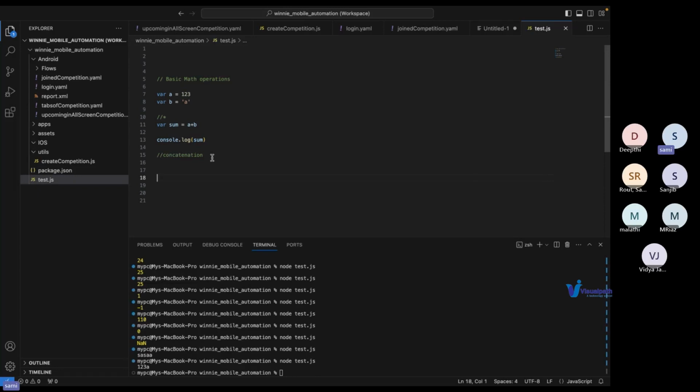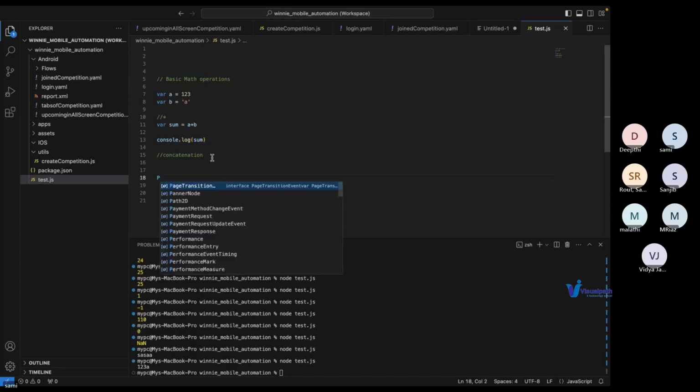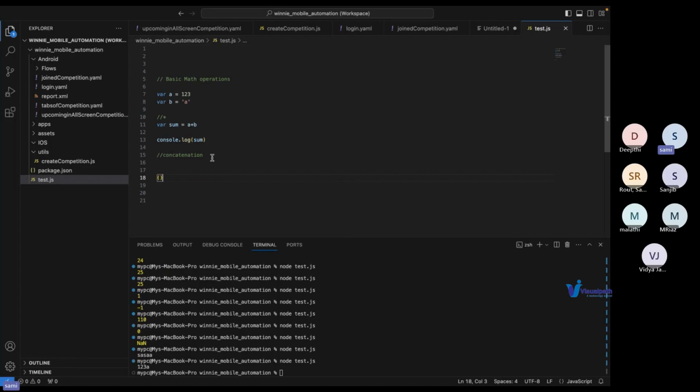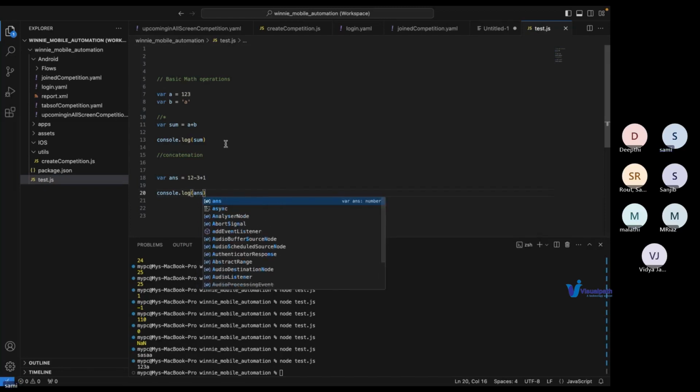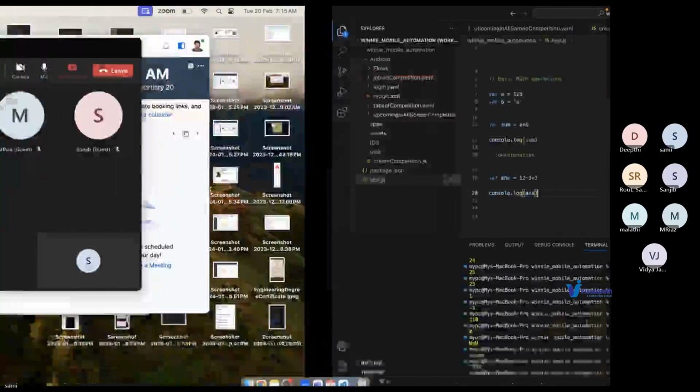Then we have one operator like this. It's called brackets, right? So I will show you how it's useful for us. So for example, I have variable answer and I make it equal to, say for example, 12 minus 3 plus 1. So what can be the answer? Can anyone ping? If anyone can solve this, just ping the answers.